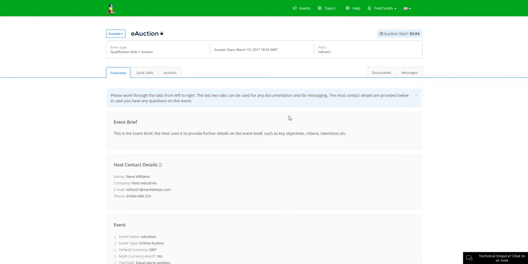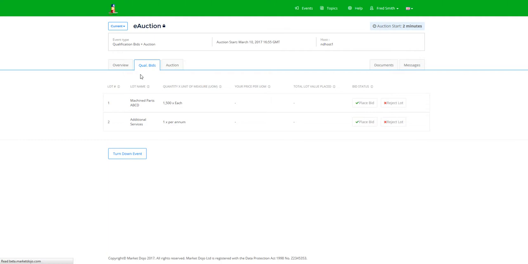Okay, so in this tutorial we're just going to take part in an auction. Within the auction process you may or may not have the ability to do qualification bids. All these are is the facility to give you your initial bids prior to the auction itself.